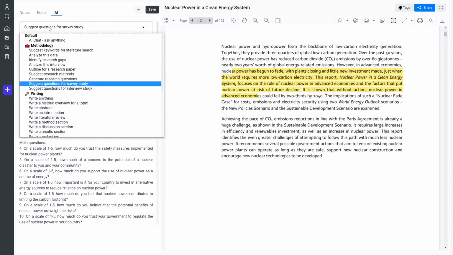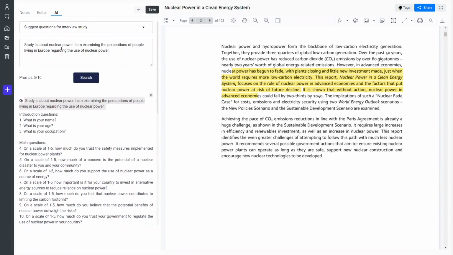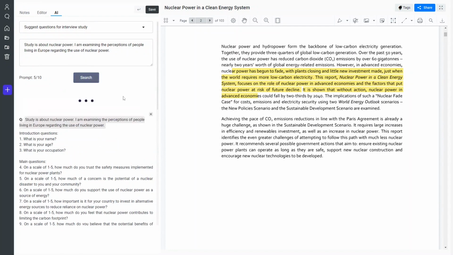You can do the same thing for an interview study as an example. I'm using the exact same description, and I click search. Now it's going to focus more on gearing the responses to give you potential questions that you could use in an interview study. Imagine you're doing a qualitative study, interviewing a bunch of people, and you want to understand their perceptions of nuclear power. Of course, it's a very contested issue. Some people will have very positive views of it, other people a more reserved or contrarian position.